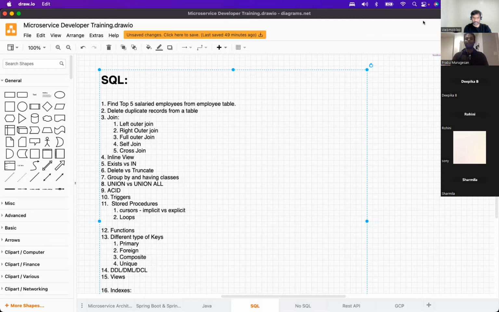But delete is a DML command. DML is data manipulation language. There are 3 types of commands in SQL: DDL, data definition language; DML, data manipulation language; and the third one is data control language, I think they call it DCL.